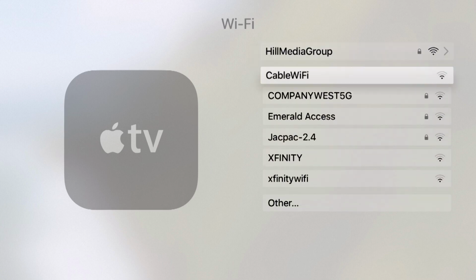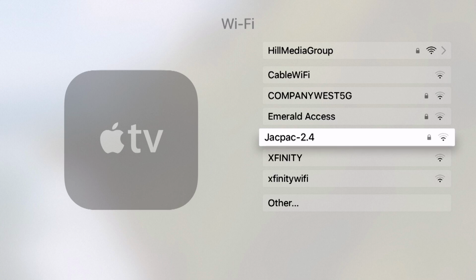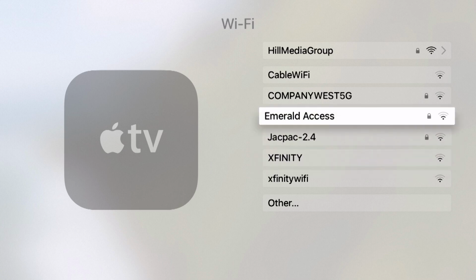And then you'll be able to go down here into any one of these networks, and if they're locked, you'll have to know the password, but if they're open, you can go and join them, and then you can use those Wi-Fi networks to go ahead and use your Apple TV.